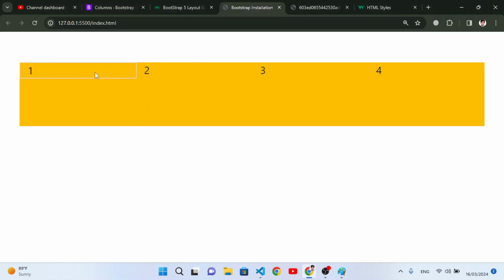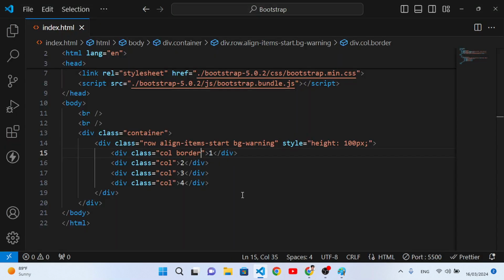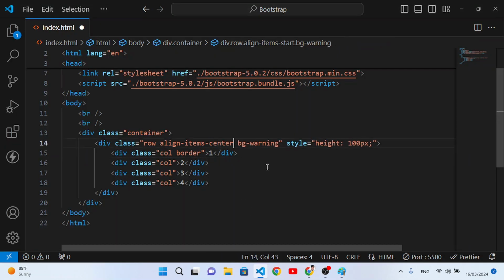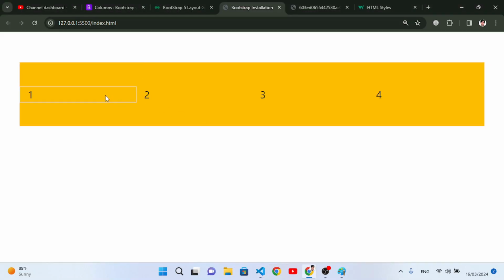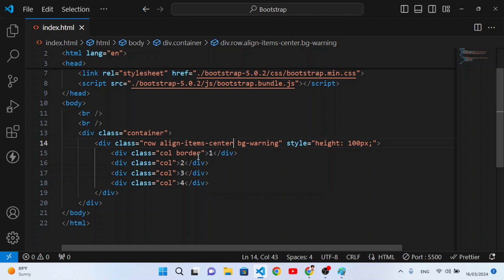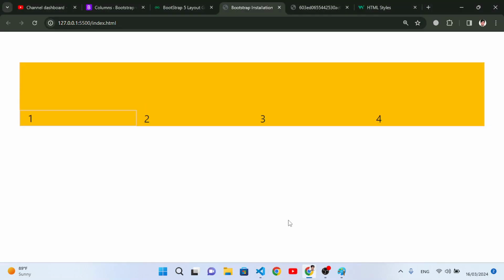Right now it is at the start, but let's change it to the center. Just come here, align-items-center. Let's check it now. See, it is in the center. The div element is now at the center. Now let's move it to the end and save it. See, it is at the end right now. So that is how we can vertically align our items: start, middle, or end.